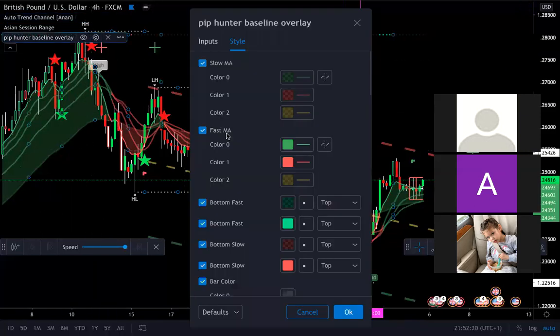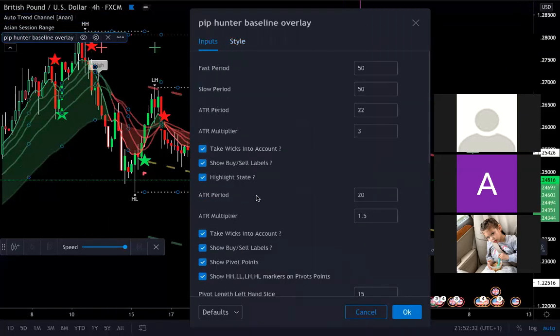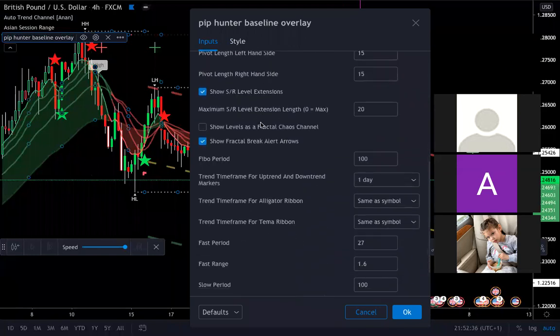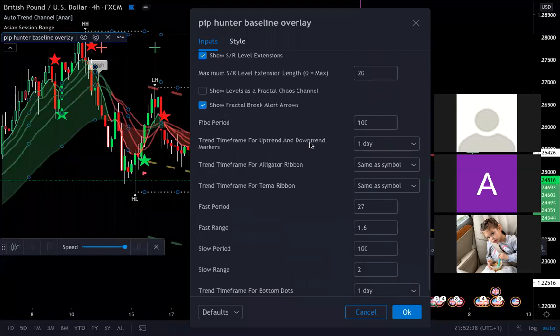And all I did is I play around with any indicator I have. I always turn things on, turn them off. So like I put in my settings video, I've got settings changed here, like the downtrend, uptrend to 1 day. I've set the alligator to, it's an alligator ribbon. That's what this is, by the way. And I've set it to the same as symbol. I'm on a 4-hour chart at the moment.